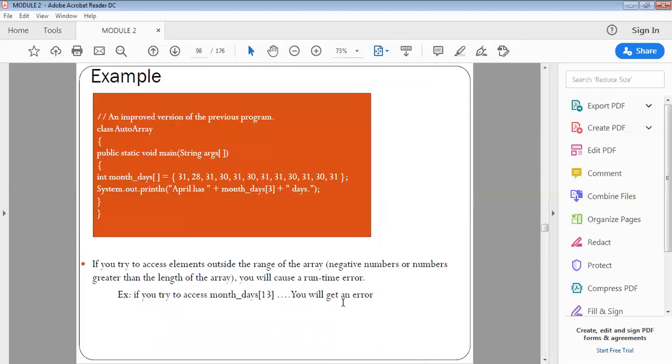Now you come to the improved version of the previous program. Rather than writing the values one by one, you can give it like that. Int month_days is equal to, you give all the values, and you can print that particular month_days of 3. By default month_days of 0 will have 31, month_days of 1 will have 28, and so on.